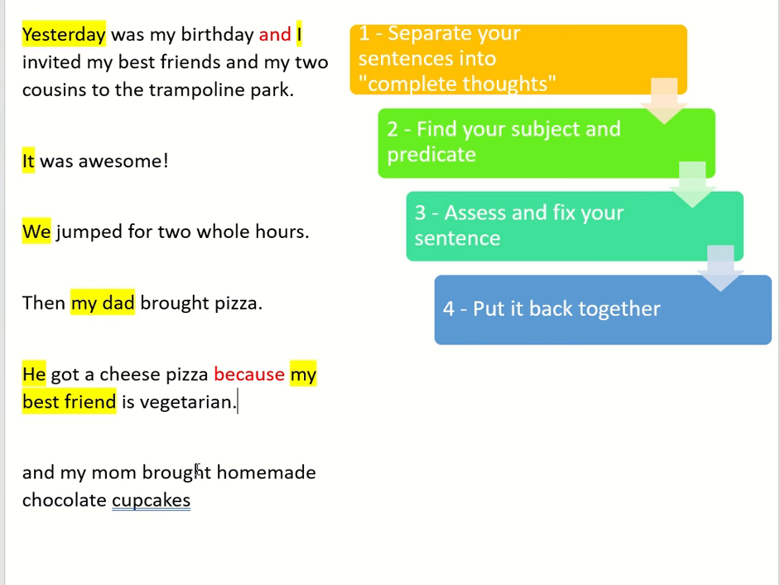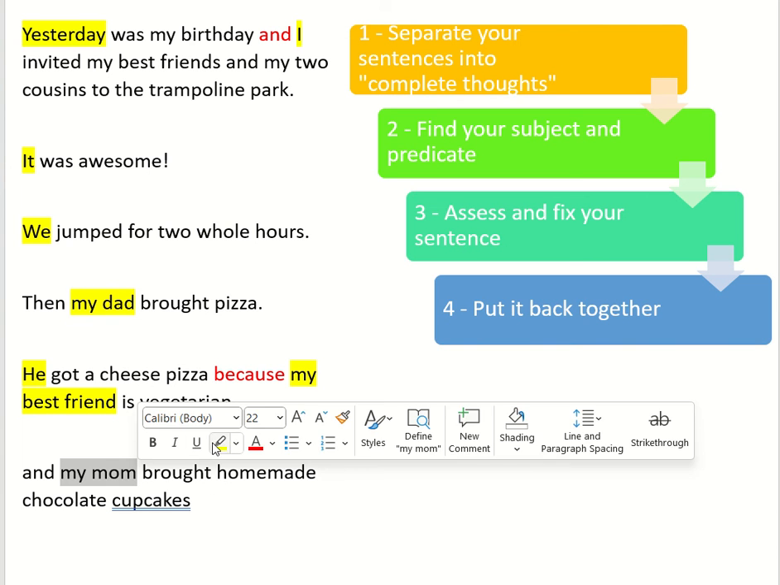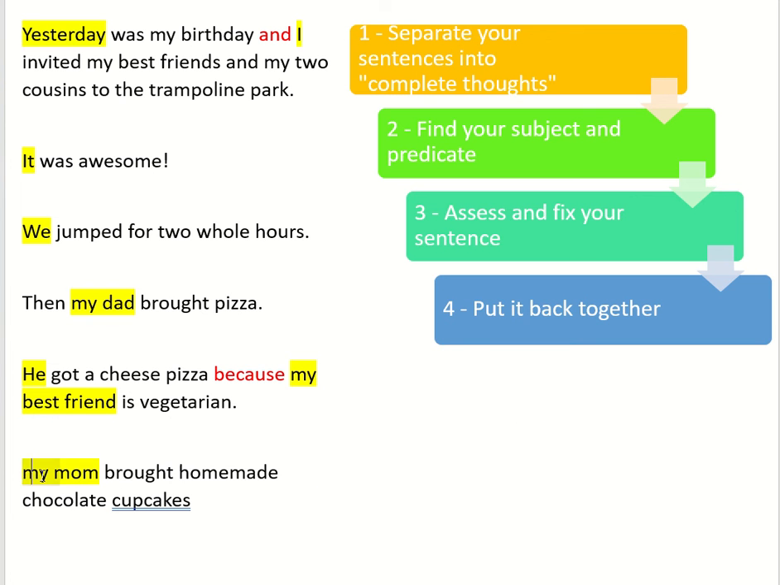And my mom brought homemade chocolate cupcakes. They should figure out that the subject is my mom. What's my mom doing? She's bringing homemade chocolate cupcakes. I don't need a conjunction at the beginning. It's not holding anything together. But I do need to start with a capital and end with punctuation. So now we've done steps 2 and 3. They go through. In the beginning, they'll probably need a lot of support, and then they get more independence, and you can step away a little bit more.